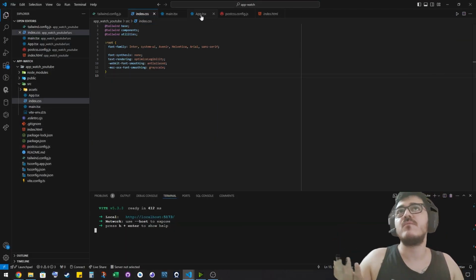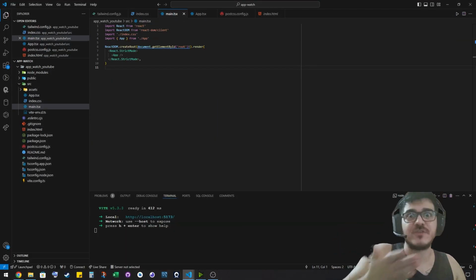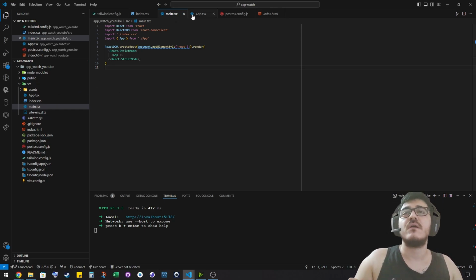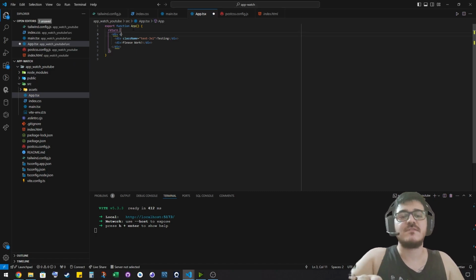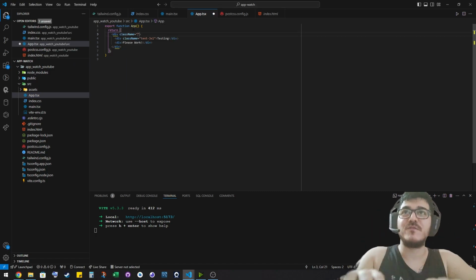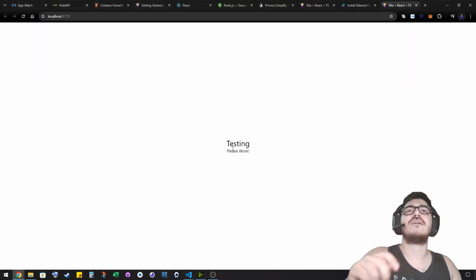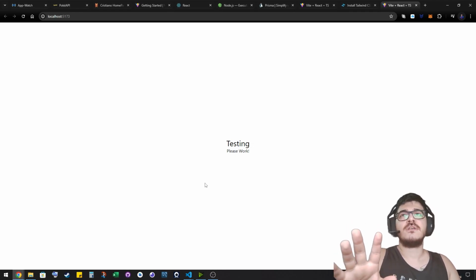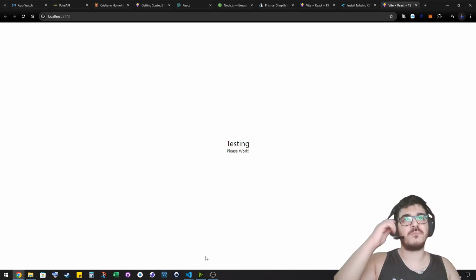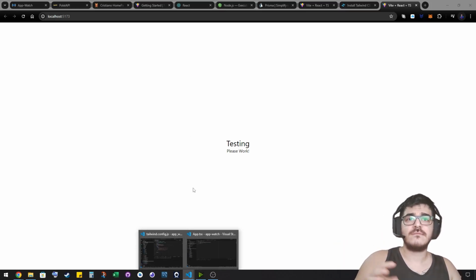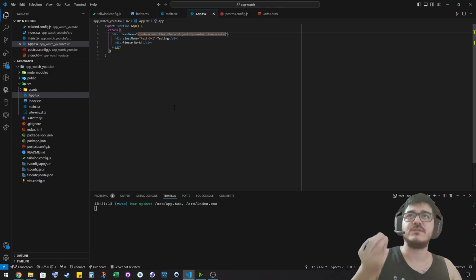So I have the Tailwind working. I just have to restart the project. So I have the Tailwind working, and my first page testing, please work. Let me just put it in the middle of the screen. Flex col, and justify center, items center, and there we go. It's working. So right now the project is running. We have the first page and we have the Tailwind. I mean, the main structure is completed.